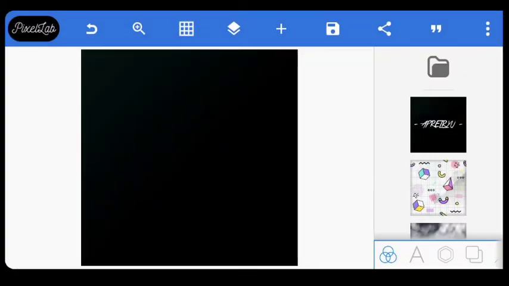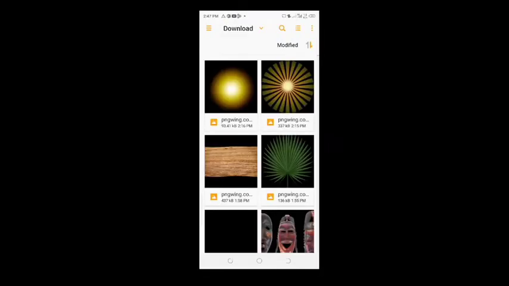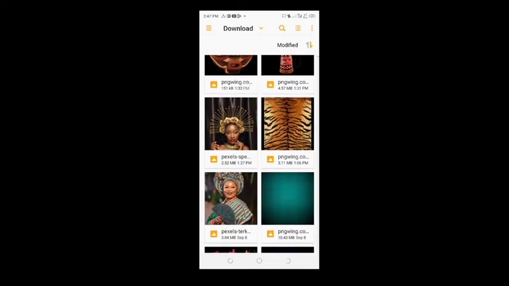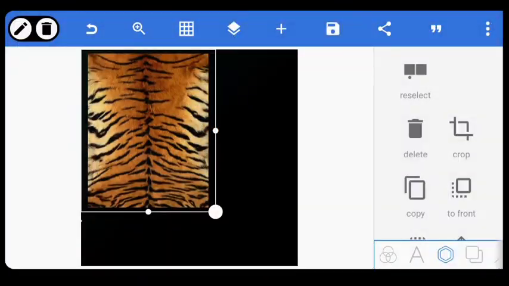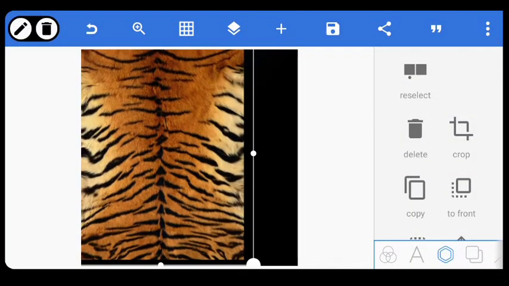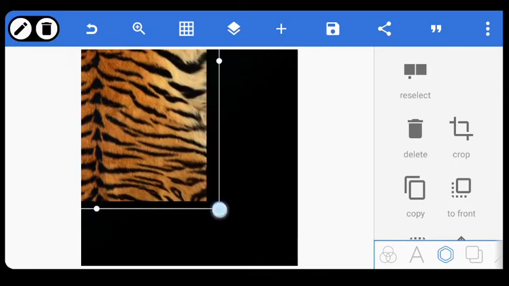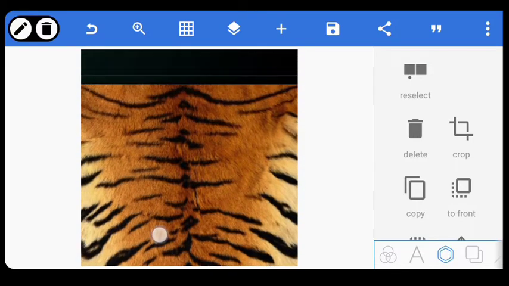Now, the first thing I will do is, as usual, set the background. So let me import an item that we use as the background of this design. Here I have a tiger skin color. This is what I'll be using for the design. So I'll just spread this over and bring it to cover the page, something like this.